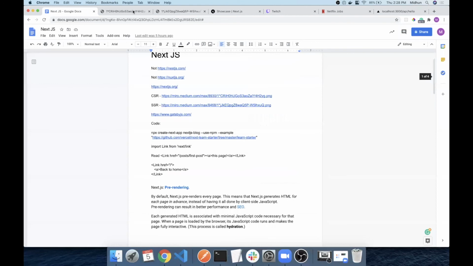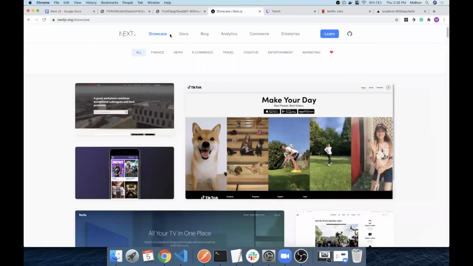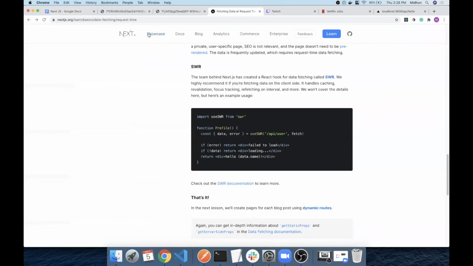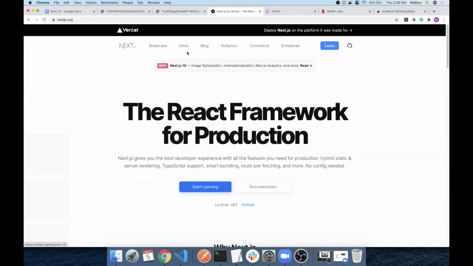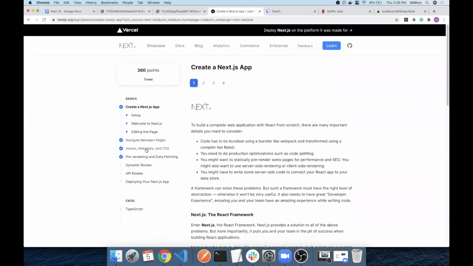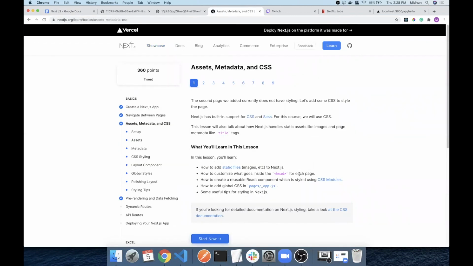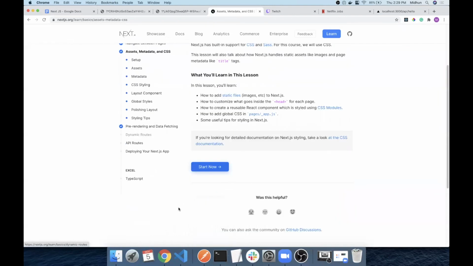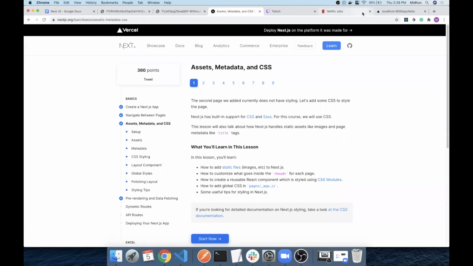I have also not covered the CSS part. It has a CSS module system where the CSS that you add will be limited to one component only. So it's like encapsulation for those components. So those are the basic features of Next.js.